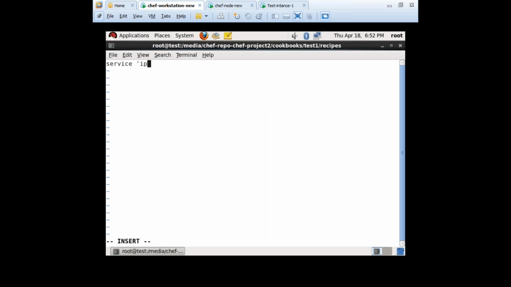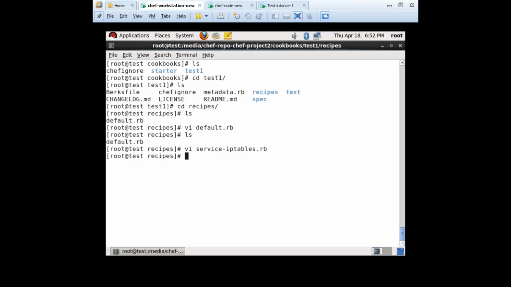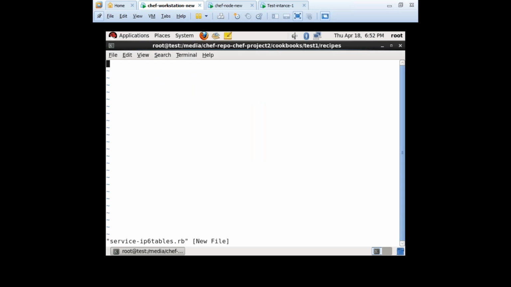Service and then iptables, do the action, right? No, just stop it, because it's a firewall. Fine. Now firewalls create many issues, so never do it. Then also go with ip6tables. Okay.